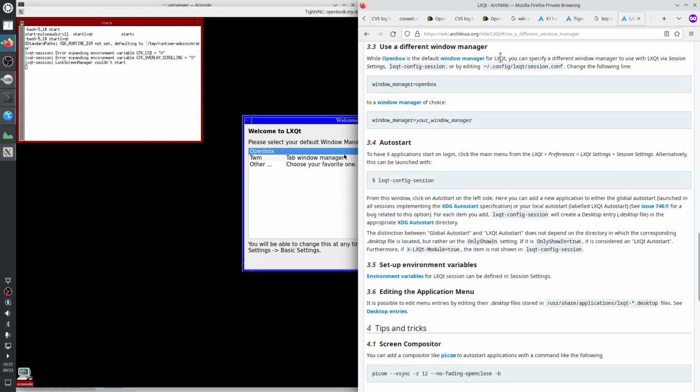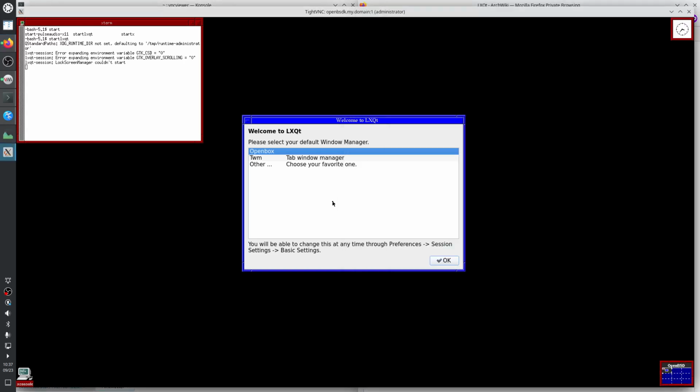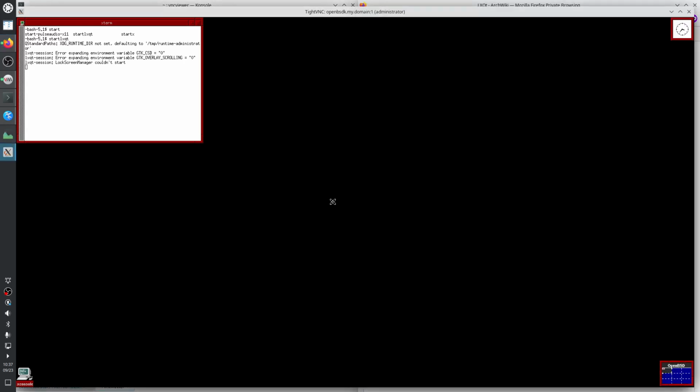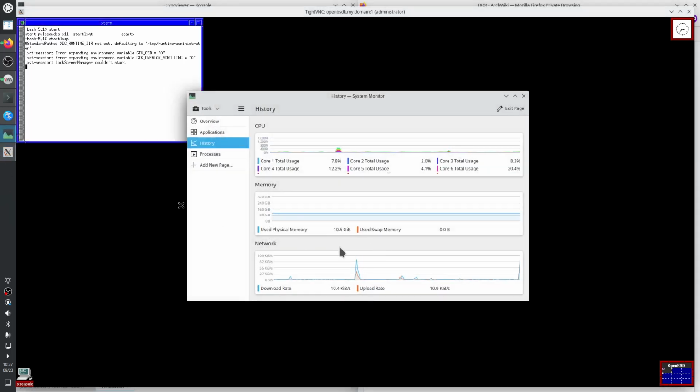OpenBox is the default window manager. You can specify a different window manager. Well, if this is the default, we don't have kwin, OpenBox. Okay, we're waiting. No CPU usage, no network usage.